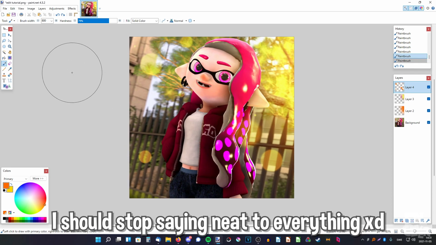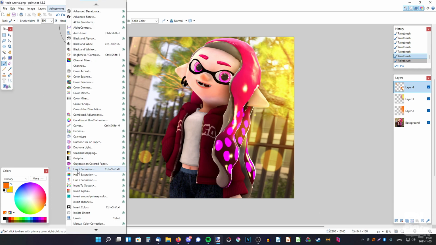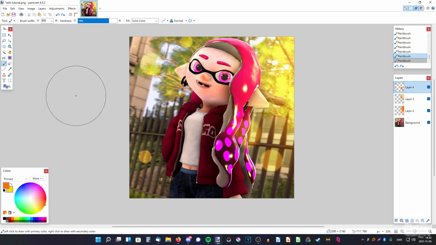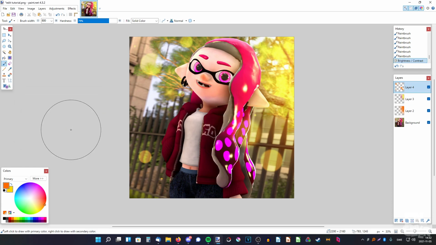So what we can do now, if we don't like the color of the particles, is easily go to hue and saturation, and now we can tweak it however we want. Maybe I want it to be pink like Tanisha, or maybe I still want it to be orange. I actually do want it to still be orange, so I'm gonna keep it. Maybe I'm gonna make it brighter. Yeah, I do want it a tiny bit brighter. Like that.